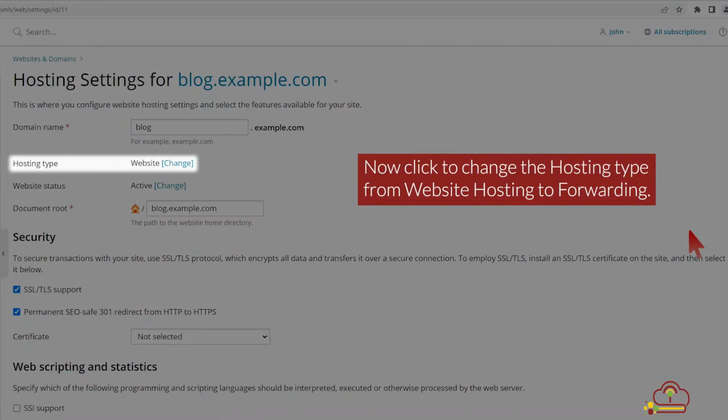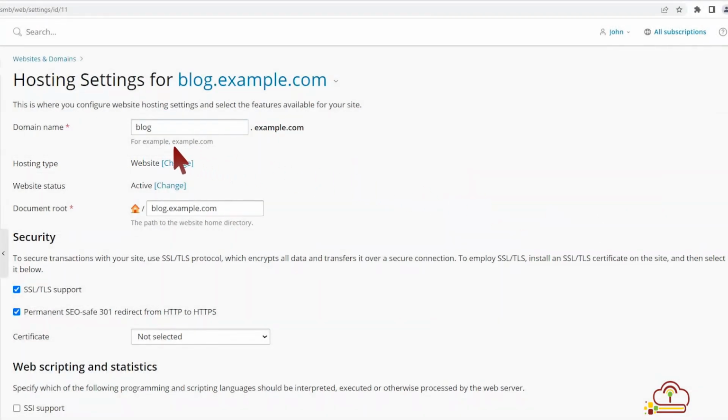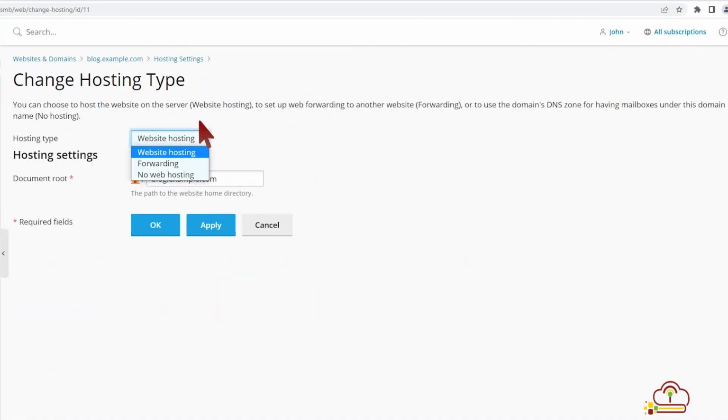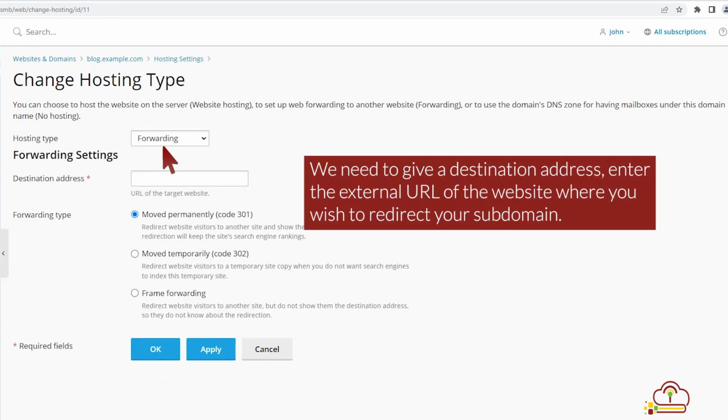Now click to change the hosting type from website hosting to forwarding. We need to give a destination address. Enter the external URL of the website where you wish to redirect your subdomain.